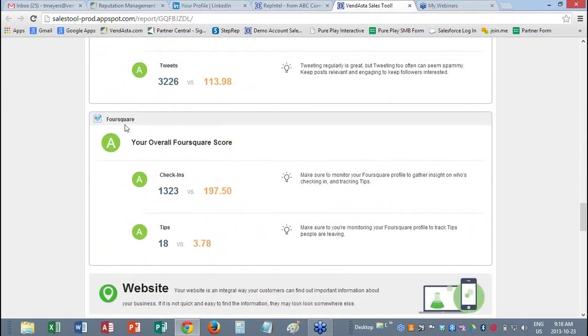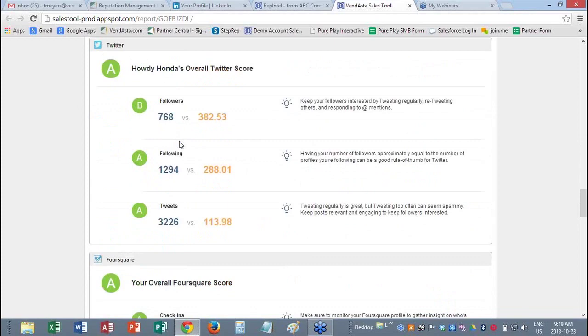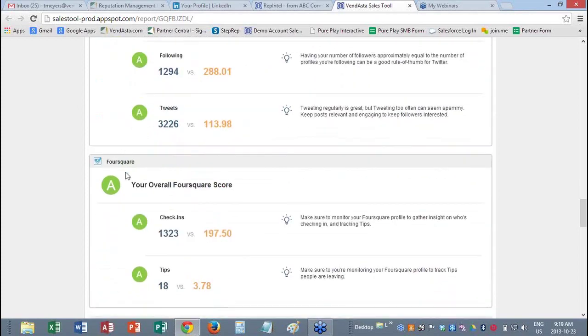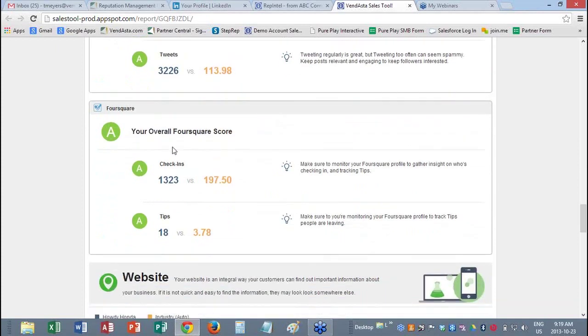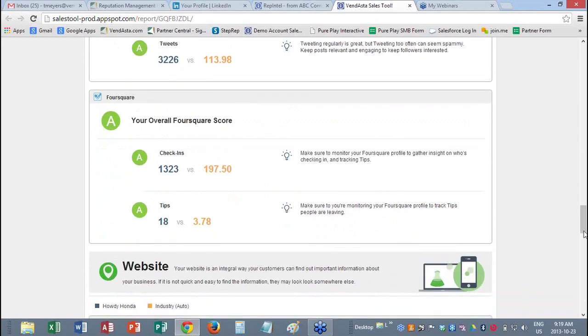Moving into Foursquare, still in the social media arena, we're seeing how many check-ins and how many tips people have left about this business. And once again, they're definitely well ahead of the industry average. So just a reminder I wanted to point out: if a business is doing well and you don't necessarily want to highlight the things they're doing well because they probably already know that, there are functionalities in the report where you can turn off the social media. Maybe they're doing great on Facebook and Twitter and not so good on Foursquare. You could turn off Facebook and Twitter in the report and only show the Foursquare, just to really pinpoint the pain points of that business or where they have room for improvement.